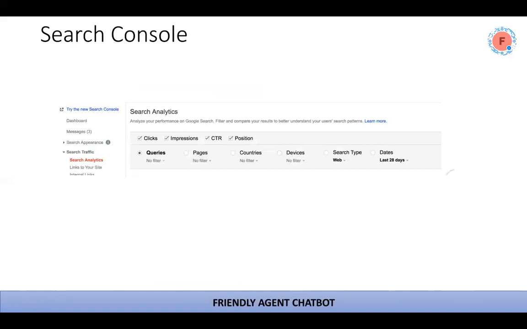Another tool to focus on is Google Search Console. Google Search Console gives you a lot of data about your website which you don't get in Google Analytics. In Google Analytics, you won't know which search terms people are using to find your website. Search Console helps you with that. You can even use Search Console to submit your URLs to Google so that they rank faster.